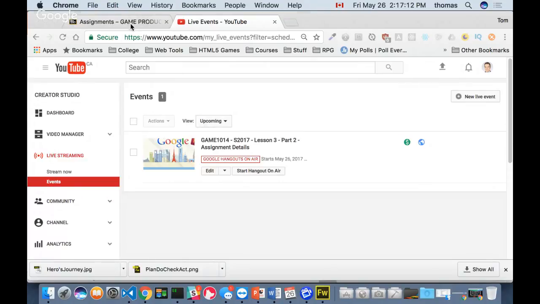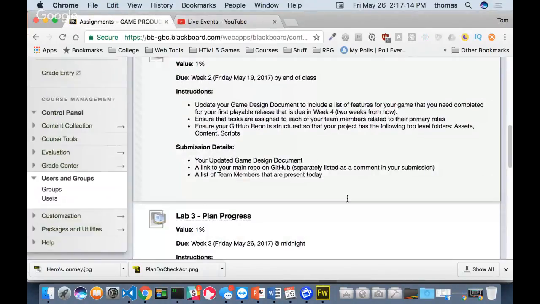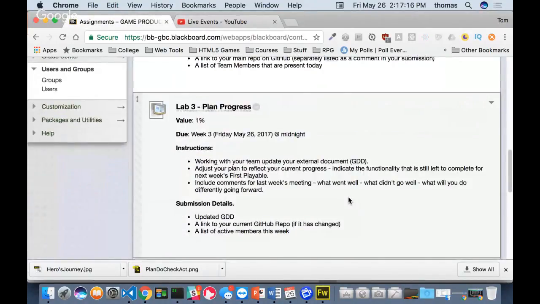Let's talk about today. Today I've put together this lab 3, which is up on Blackboard. What am I looking for today? Working with your team, you're going to update your external document. That's producer. Adjust your plan to reflect your current progress. So if you didn't produce, if you're behind, you need to make a plan adjustment for next week. What are you going to be doing from today until next week? Okay, so that's what I want you to do.